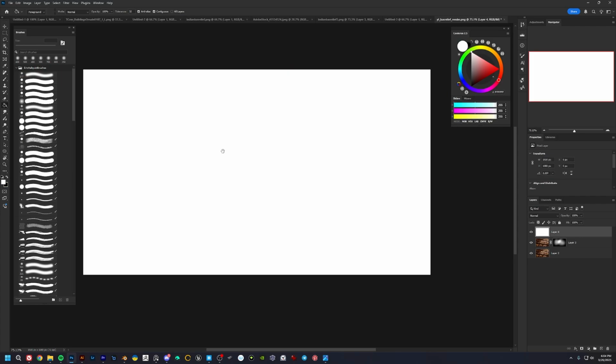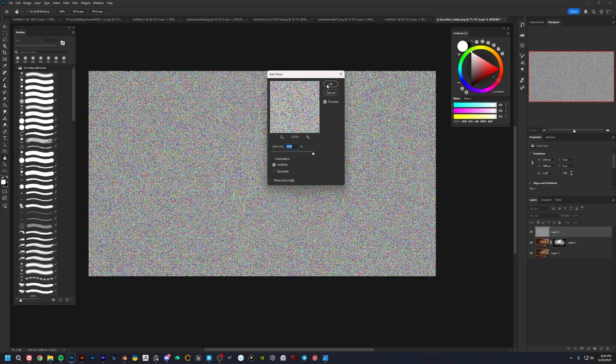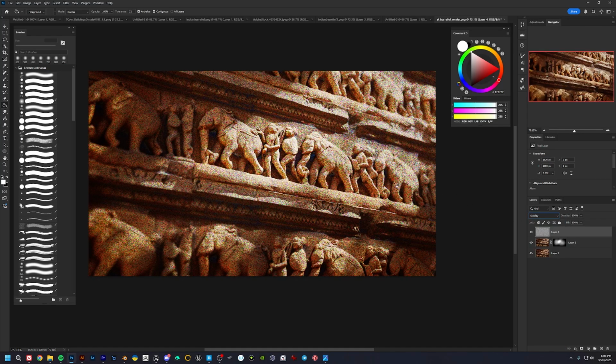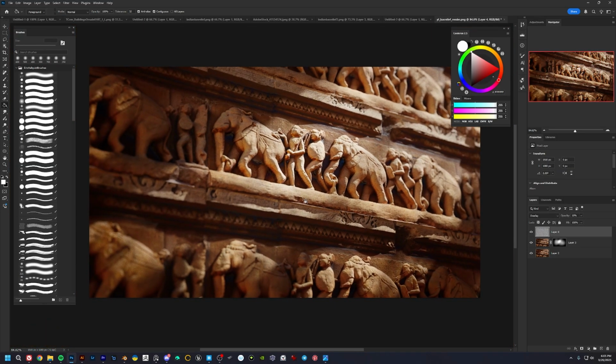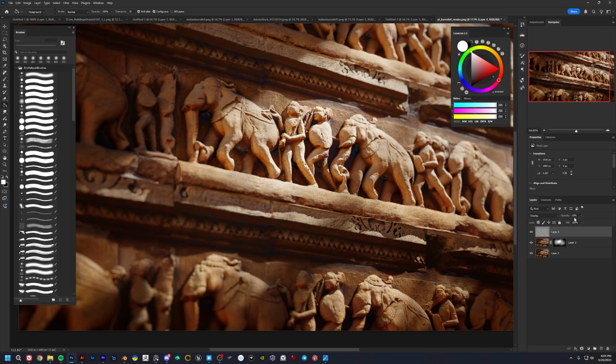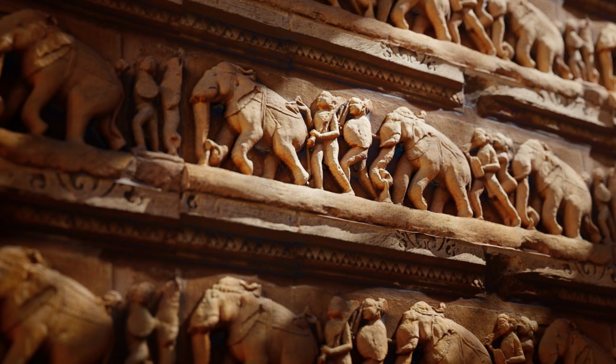And then as like a final layer, we could just fill this white, go to noise, add noise, max it out all the way, set it to overlay, and then just turn it down to like maybe, zoom in here, maybe like 10%. Provides a little bit of grain. We don't want too much. Maybe we can drop this down to like 8. There we go.